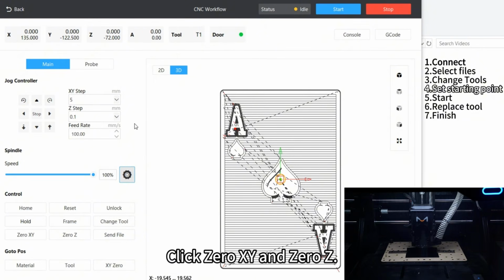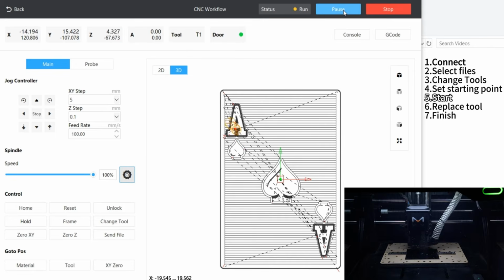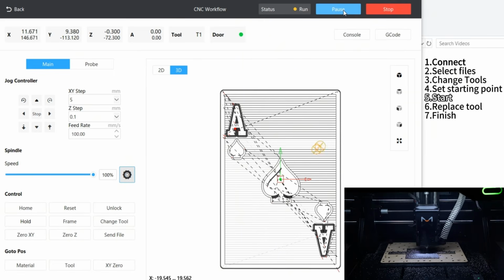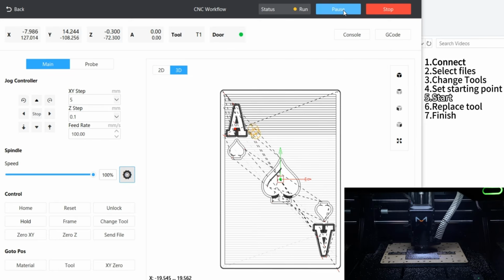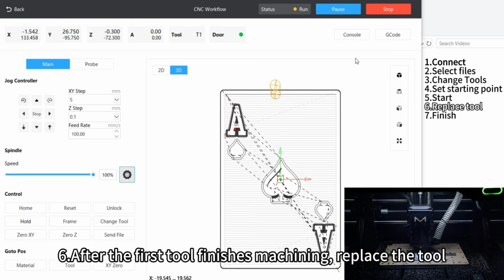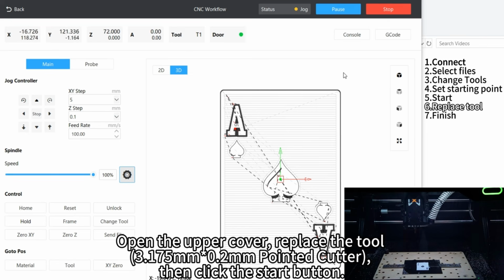Click 0XY and 0Z. Click Start. Open the upper cover, replace the tool, then click the Start button.